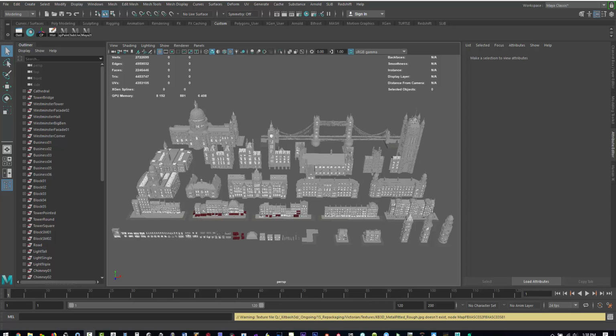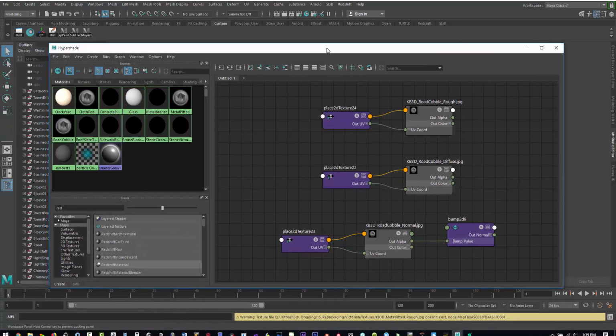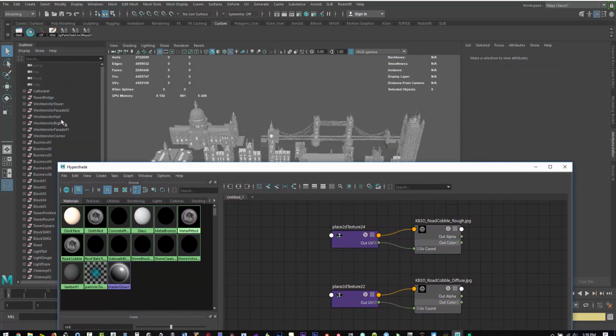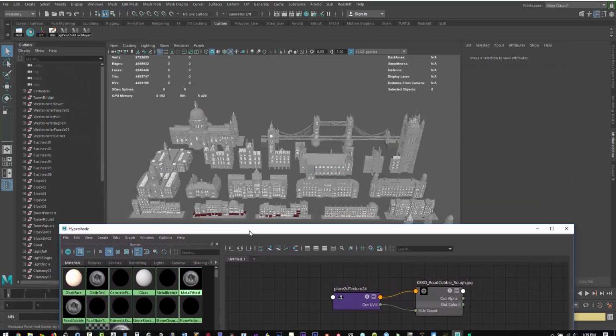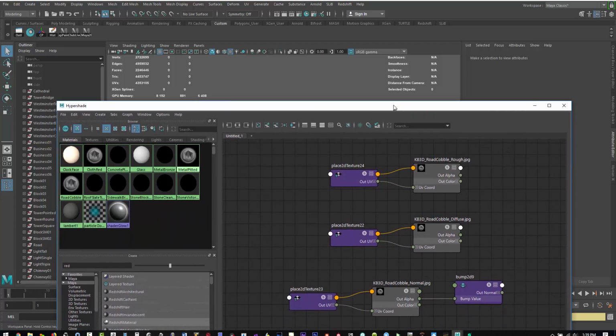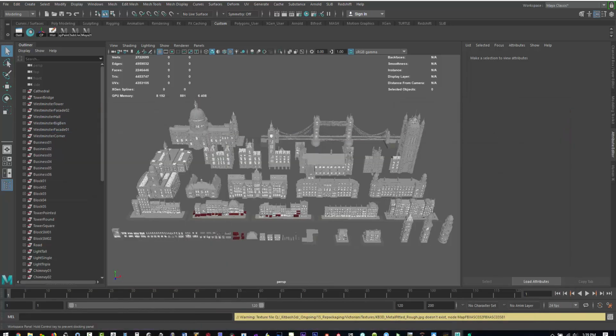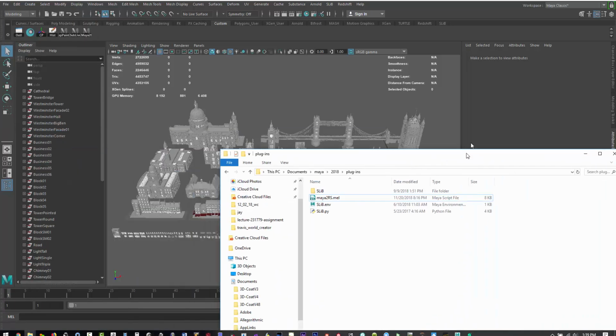Okay, so right now I have the Kitbash 3D Victorian set open. This has the textures on them, but in the Kitbash 3D files, they are basically Maya shaders, Maya materials. So what I would want to do is convert these to Redshift, but I don't want to have to go in and individually create a Redshift material and change it.